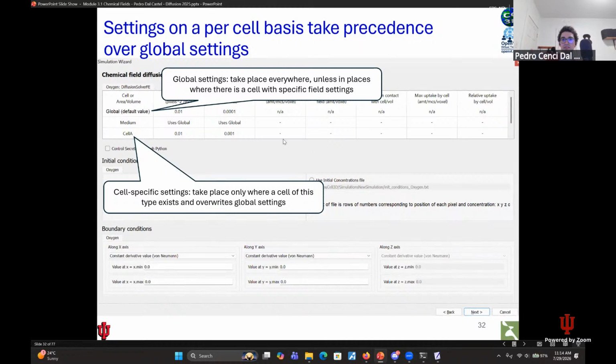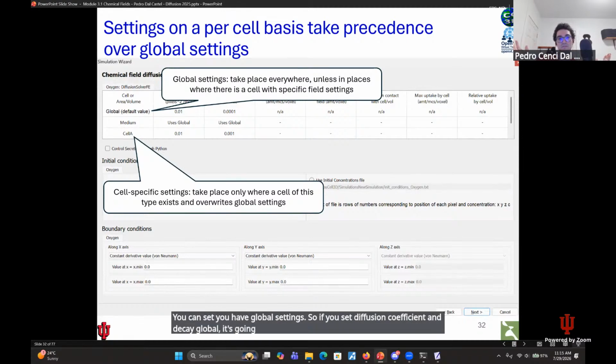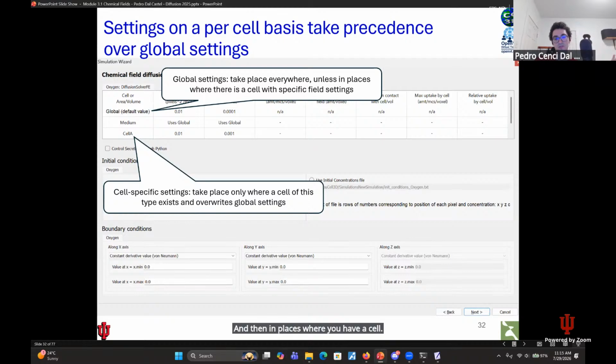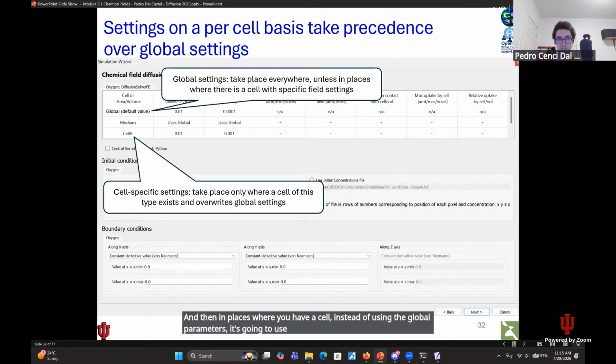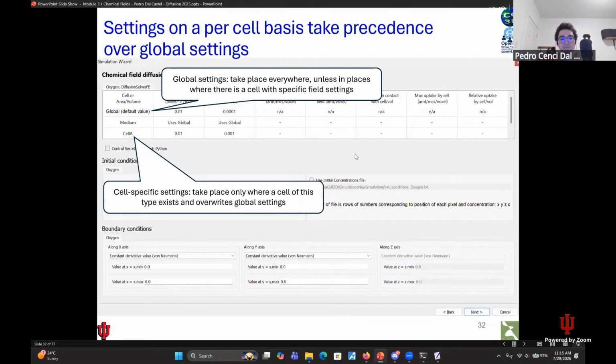You have global settings. So if you set diffusion coefficient and decay global, it's going to act everywhere. And then in places where you have a cell, instead of using the global parameters, it's going to use the cell specific parameters. So the cell parameters overwrite the global parameters. They take precedence. And medium, for diffusion and decay, medium uses the global settings, okay? And you cannot set global secretion, global uptake, these kinds of things.